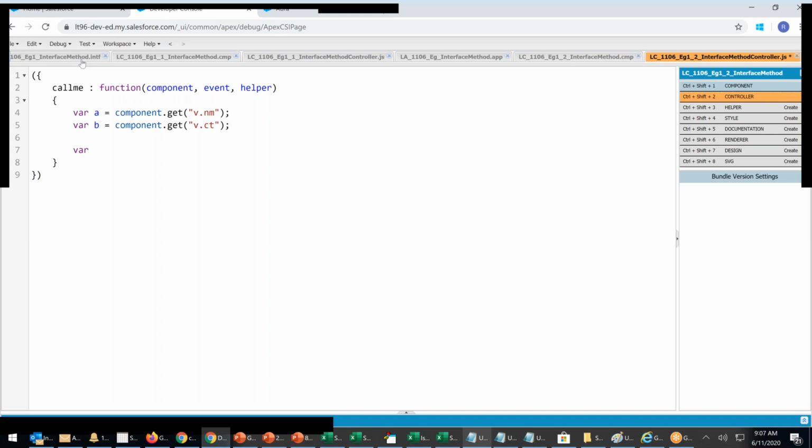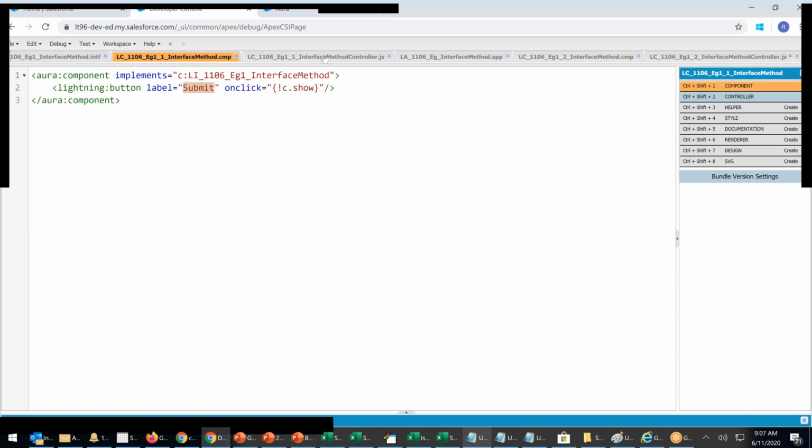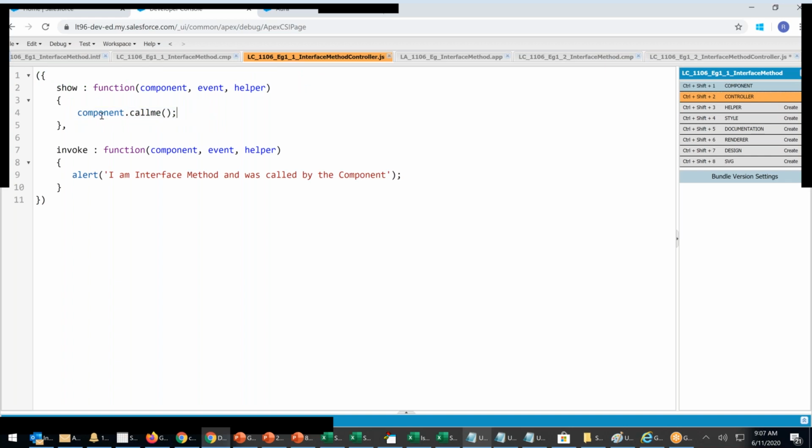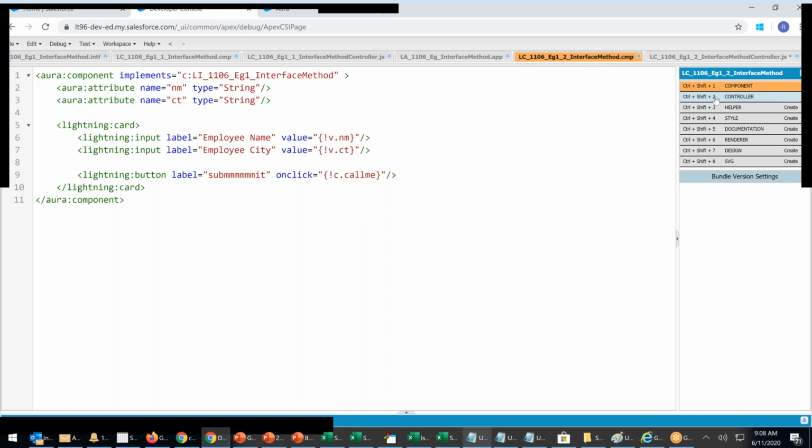Because it is not inside the component, it is inside the interface, that's the reason how we are calling it. We are calling it by component dot. We are treating that interface as a component also. Interface is also a component, and component dot call me, that's how we are calling it.